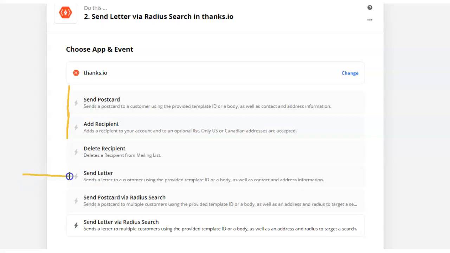The biggest of which, in my opinion, is the ability to also trigger a one-off letter via Zapier. And you can also set up automations that delete a recipient from a mailing list. So if you're doing some sophisticated tie-ins from your CRM and you want to take somebody off of a mailing list so they stop receiving a Thanks.io postcard or letter campaign, you can now do that via Zapier right here. You can delete a recipient.